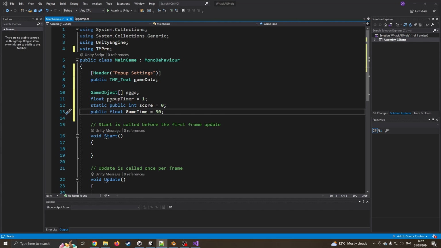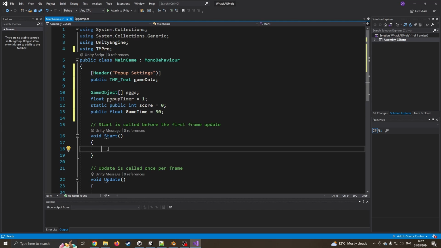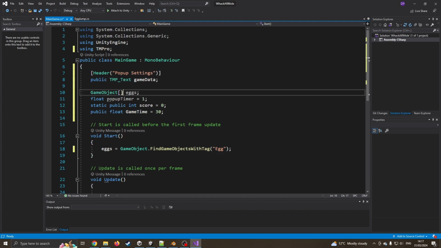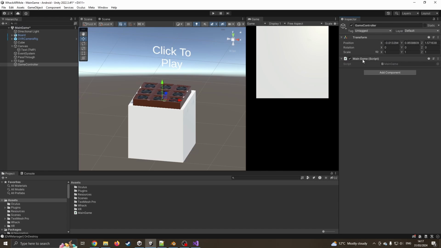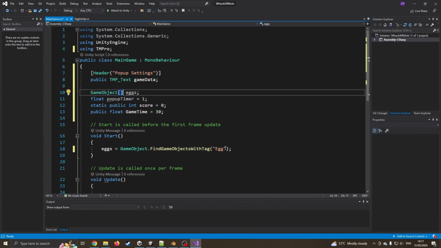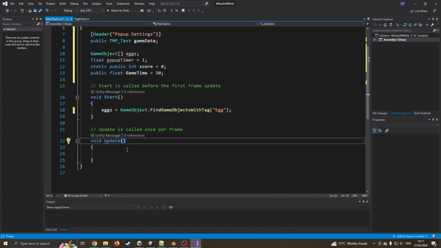Now in my start function, I want to get a link to all the eggs on my scene. So I'm going eggs, find all objects with tag. So it's important you've spelled that correctly. And that's just going to fill this array up with all the eggs in our scene. So if you wanted to have a game with hundreds of things in, you absolutely could.